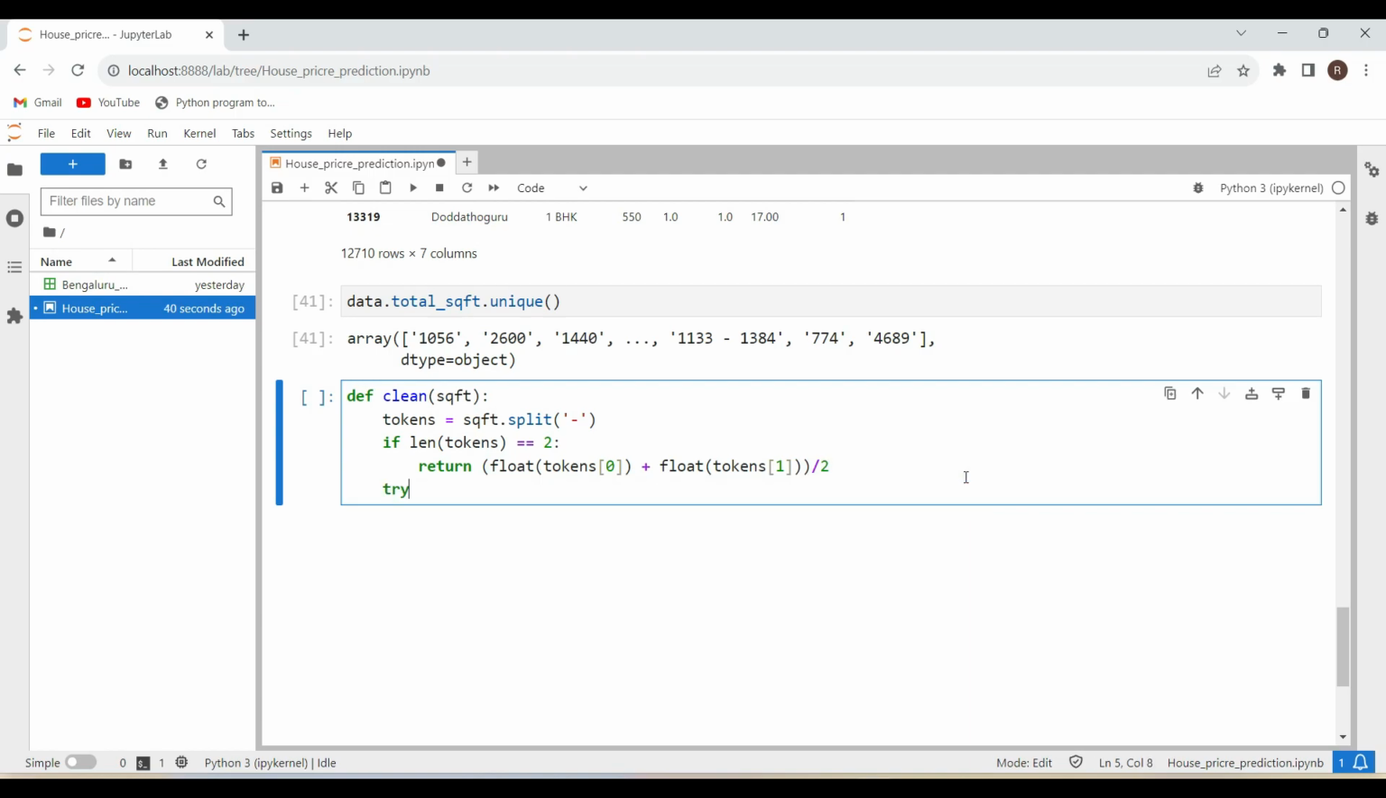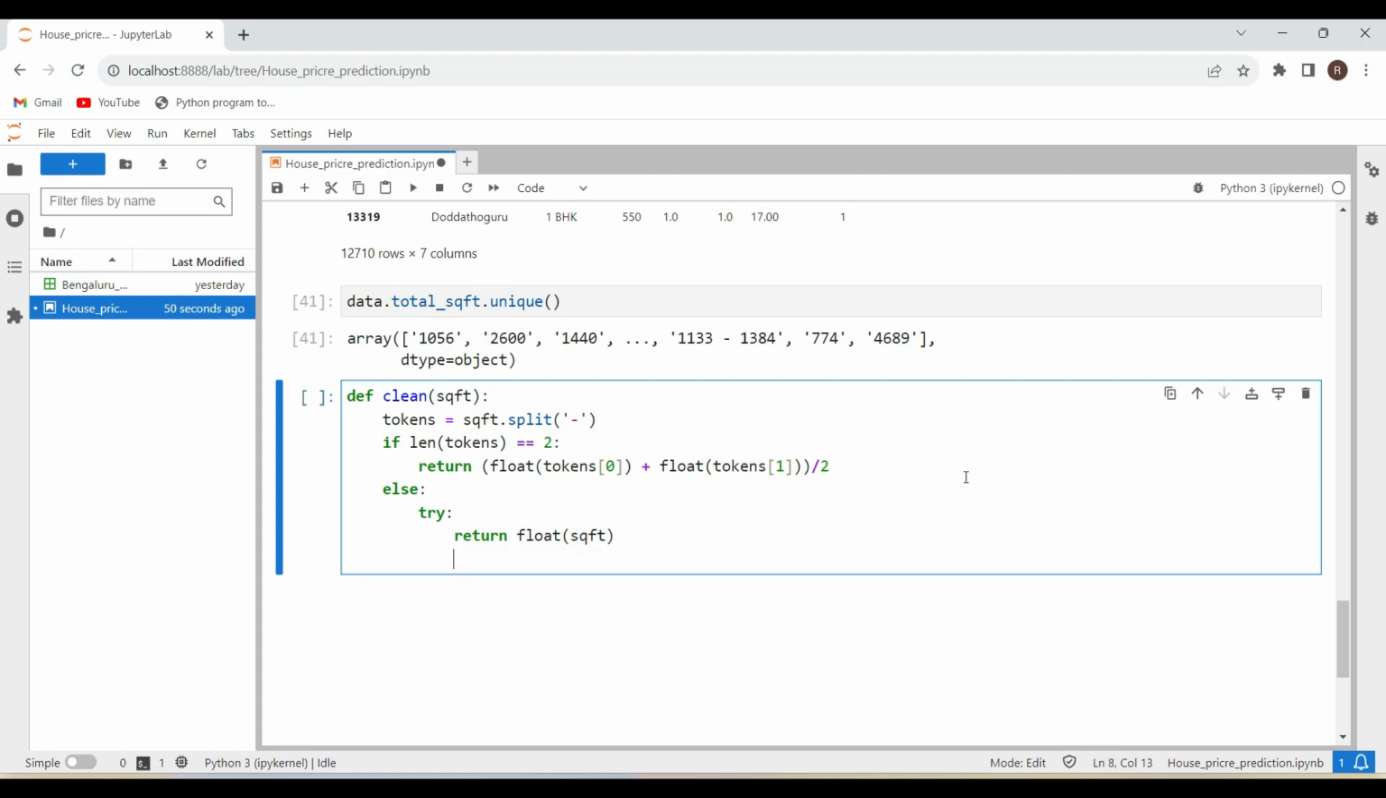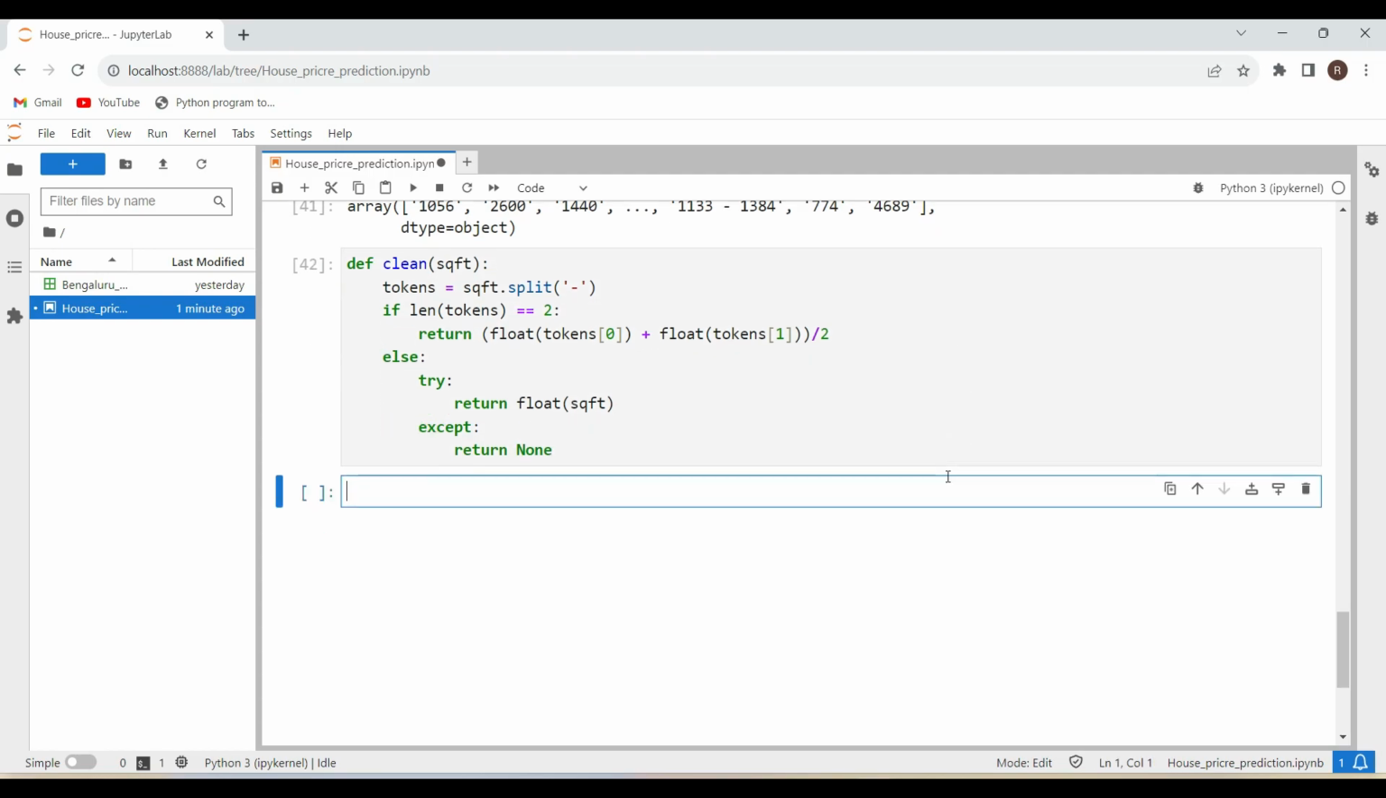If there is only one value, then else try: if it is having only one value, I'm just taking that particular value itself, whatever the input value square feet, float of. If it is not a numeric value, then I'm going to return none. So we are done with the function.